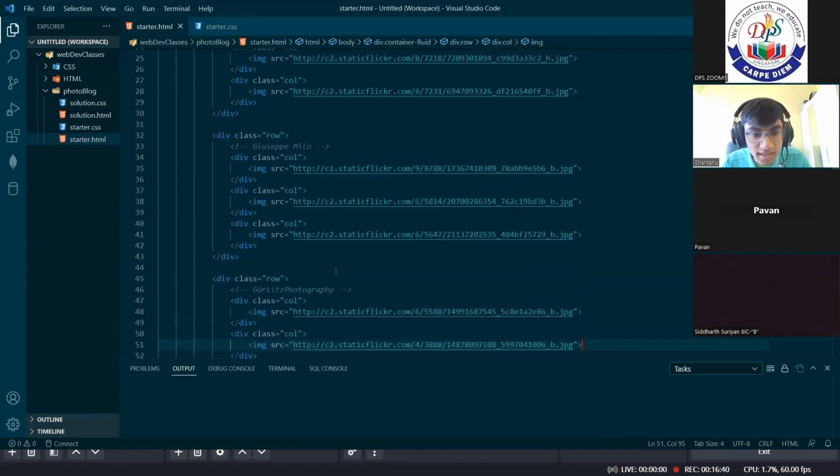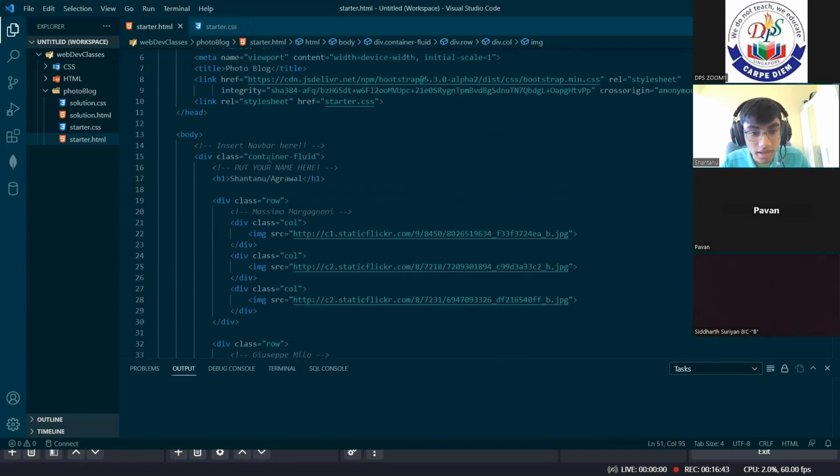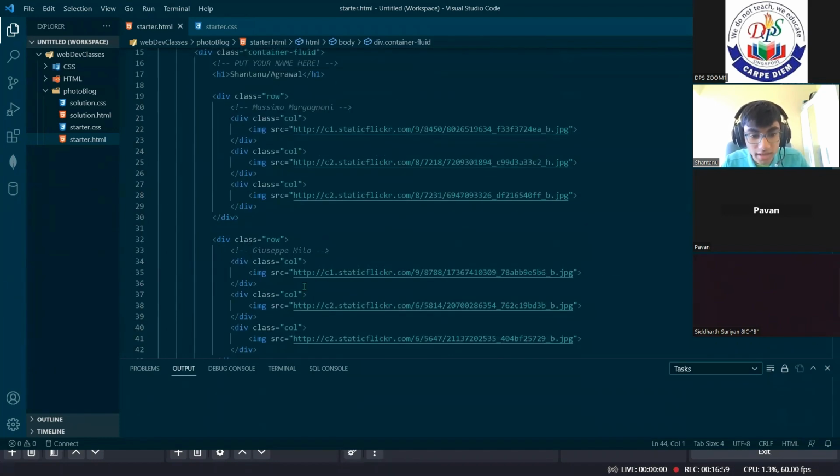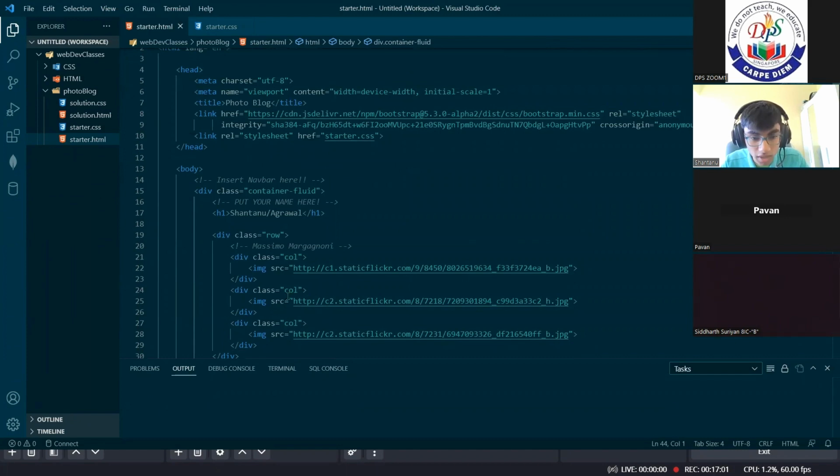So now I hope you can see that I have a container. Inside of the container, I have an H1, and I have 3 rows: 1, 2, 3. Yeah. So 3 rows, 1, 2, 3. And inside of these 3 rows, I have 3 columns, 1, 2, 3. And each column has 1 image.